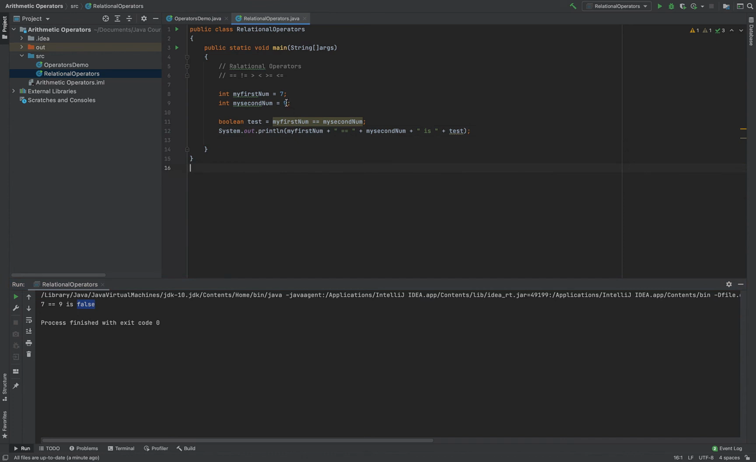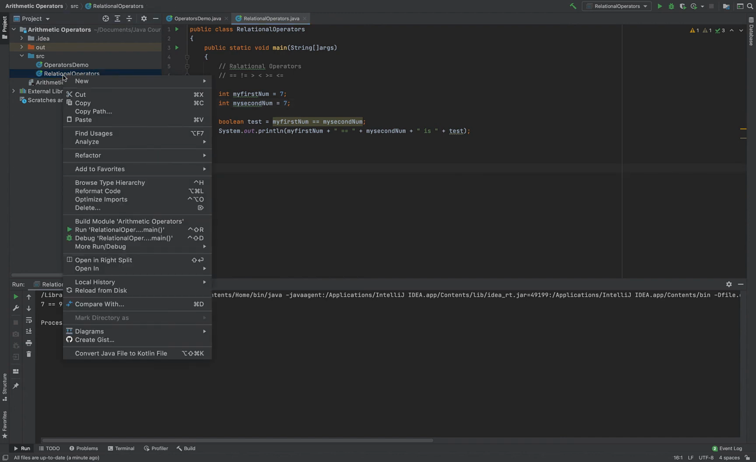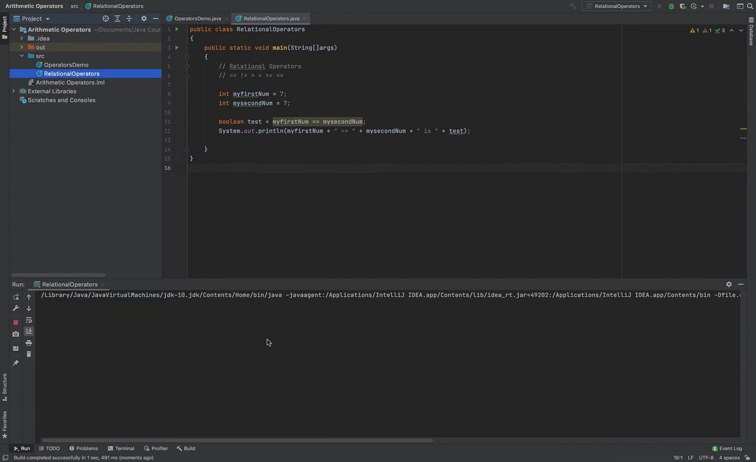But let's go back and say we change this 9 to 7. Let's come here again, make sure we select Relational Operators, and run it and see. Okay, so now you see it's true, because 7 and 7 are both the same number.